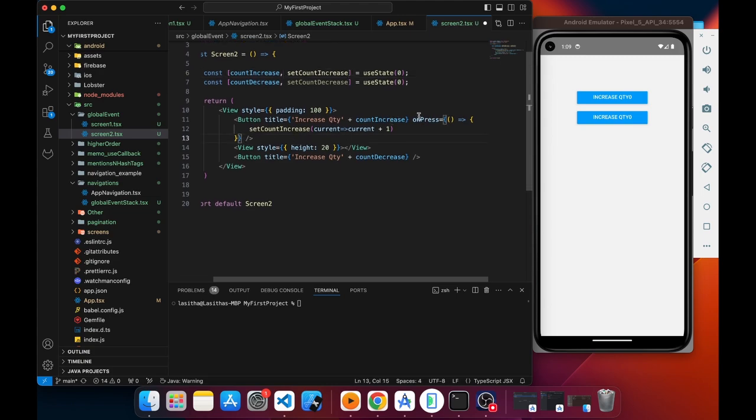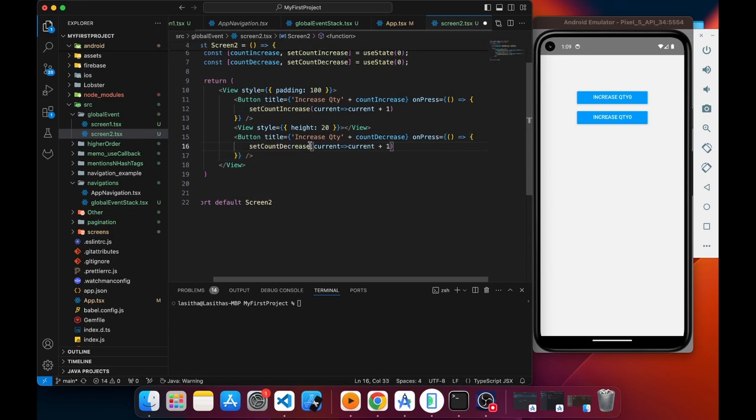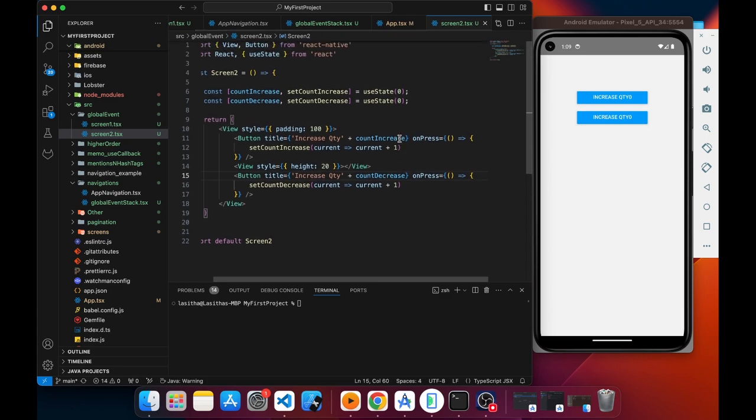So the same thing, let me apply it to button number 2, set count decrease. Before I execute the event, I will show you what I have done. Let me put a space. Whenever I click like this, you can see how many times I have clicked the button. So both have different values.